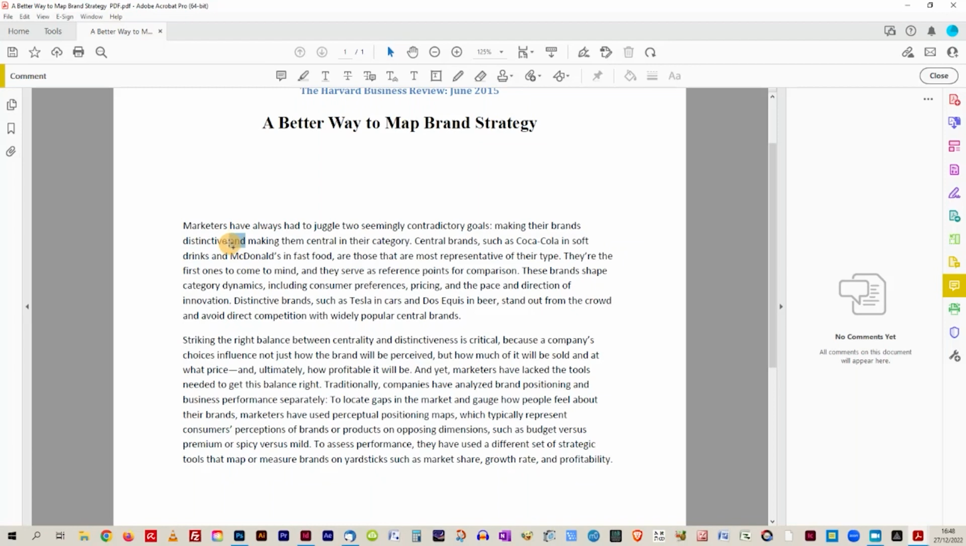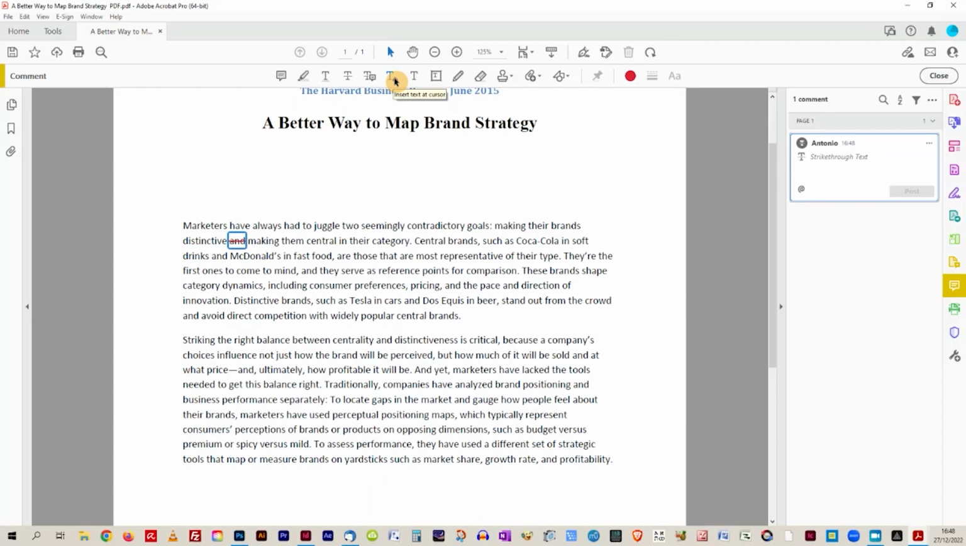So what we'll do here is we'll say, no, we want to get rid of that, and we want to insert "or". I had to think about it then. Okay, so we'll put in here "or".